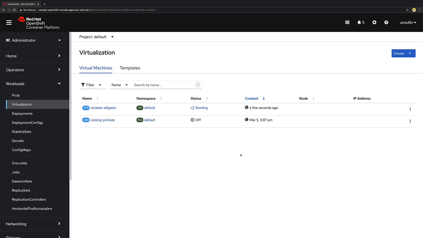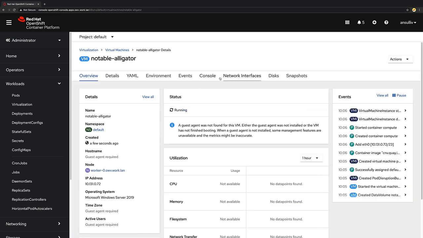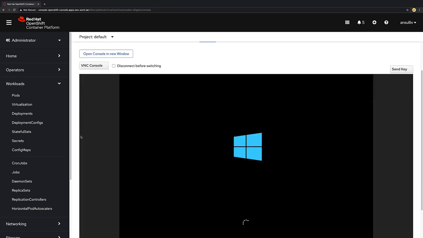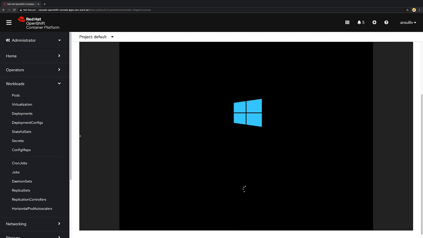Now, the reason for creating the template that way was so that we could do CSI clones. We can see that our virtual machine is already up and running. If I select Notable Alligator here and I select the console, we see that Windows is booting. Now this will go through the out-of-box experience. It's going to set up a few things, so I'm going to accelerate this first boot for the virtual machine.